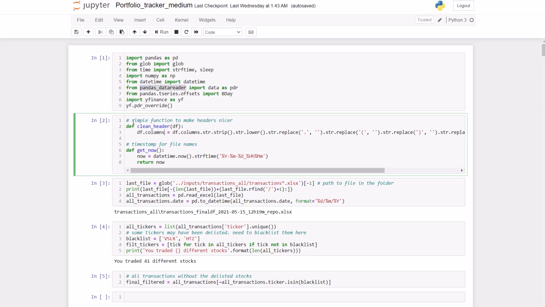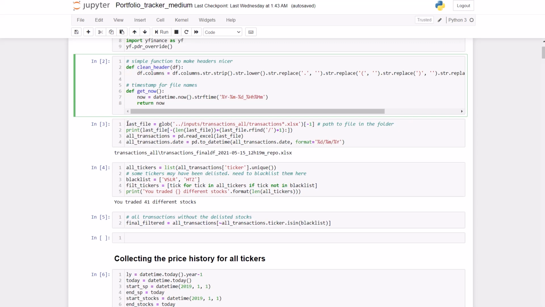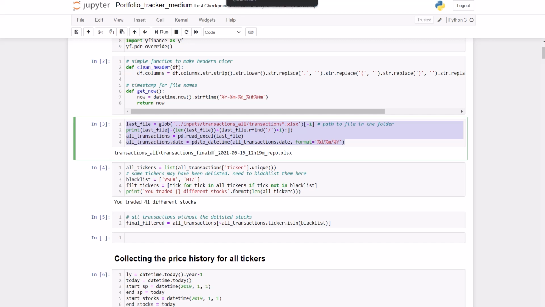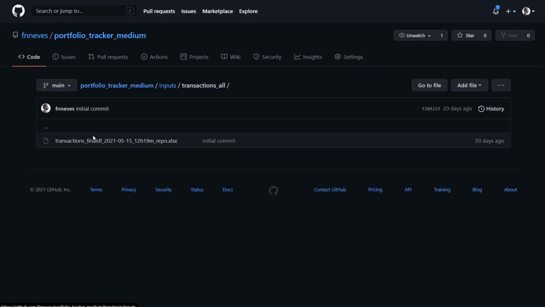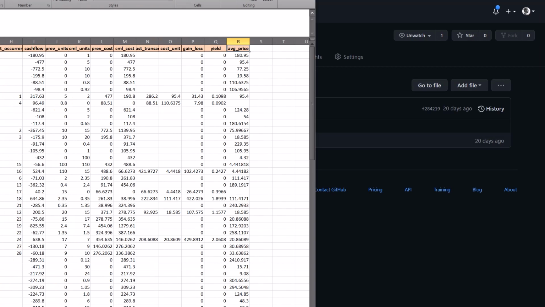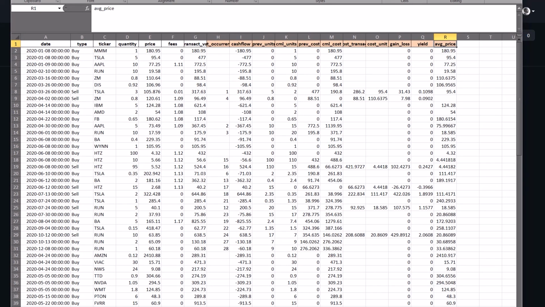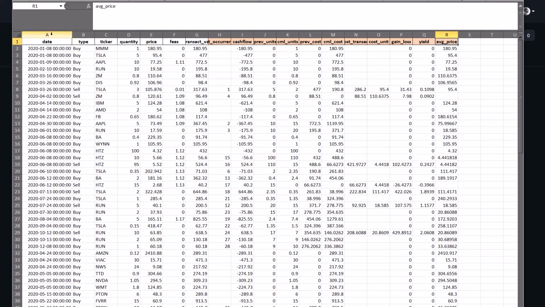You also have these simple functions right here. And we're going to start by importing the transactions dataset. The transactions dataset is in this folder right here. The Excel file is this one right here, and as you can see, it's very simple. It has the typical columns that you get when you extract from your broker: date, type, ticker, quantity, price, the fees, and the transaction value.